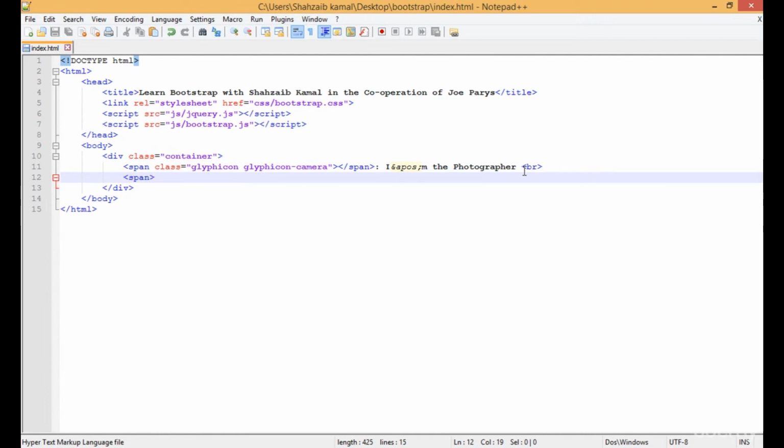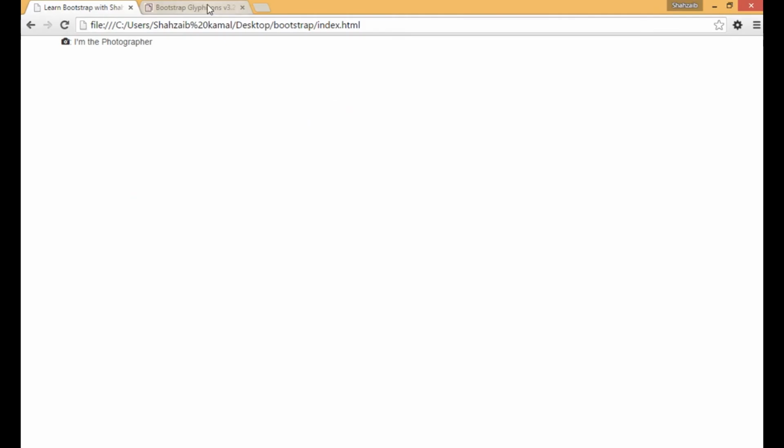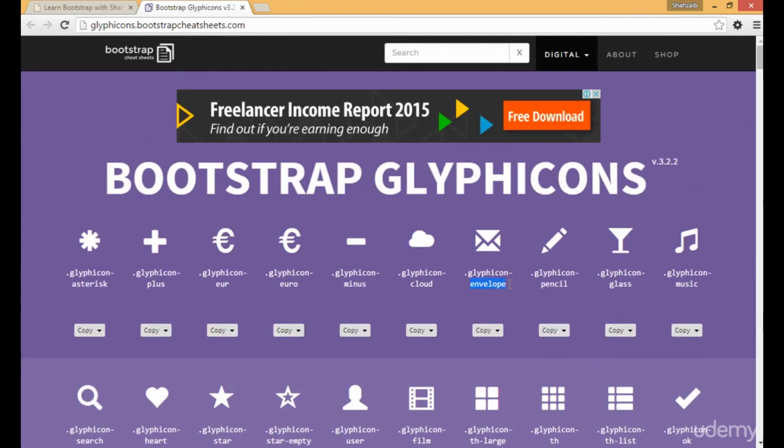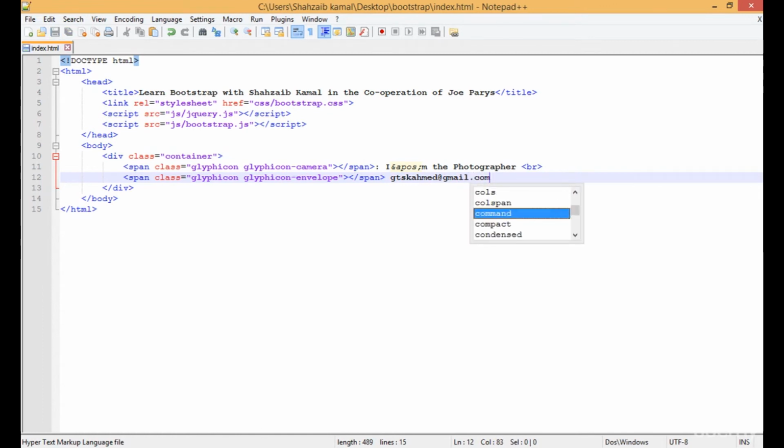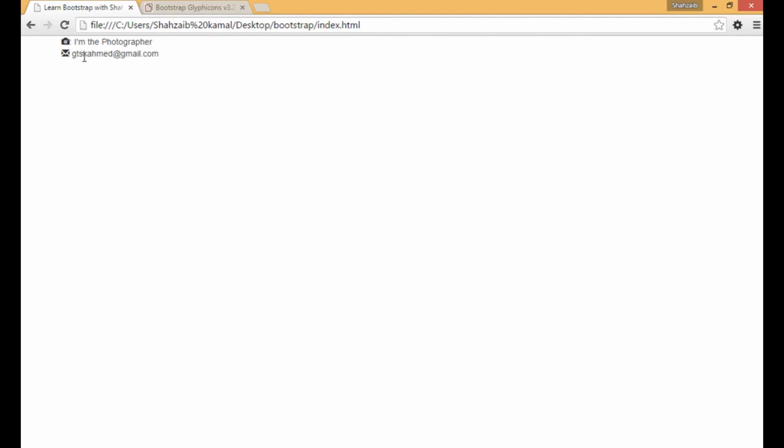One thing more I want to make clear: it is not necessary to create the glyphicon inside the span. We can use the i tag as well, or any other element. So again I'm calling the glyphicon, then space. Now I want to get the name of the envelope, glyphicon envelope. So glyphicon hyphen envelope, and there I'm typing gdskahmedia@gmail.com. Now save and go to the browser and refresh that. Now you can see that here I'm showing the email address, and there is the icon of the email.